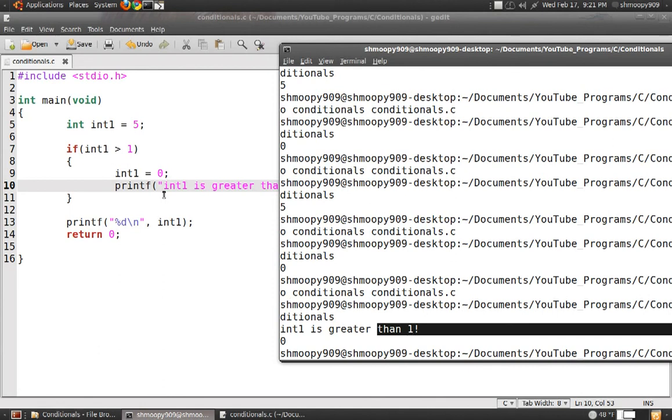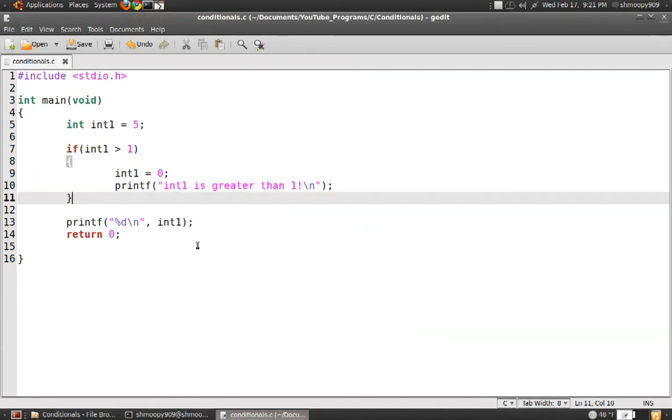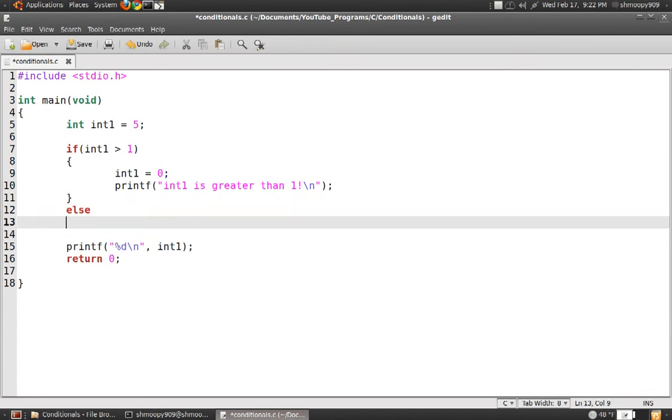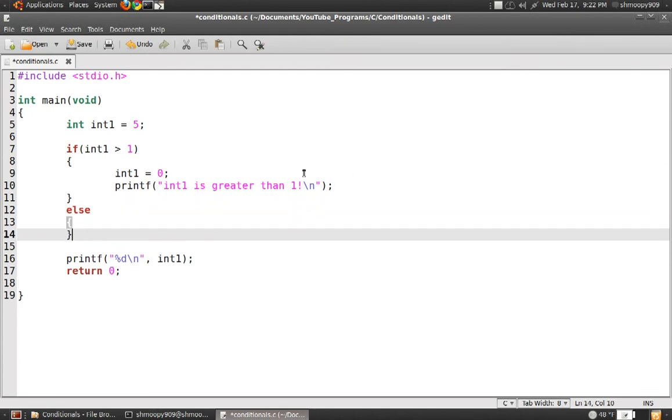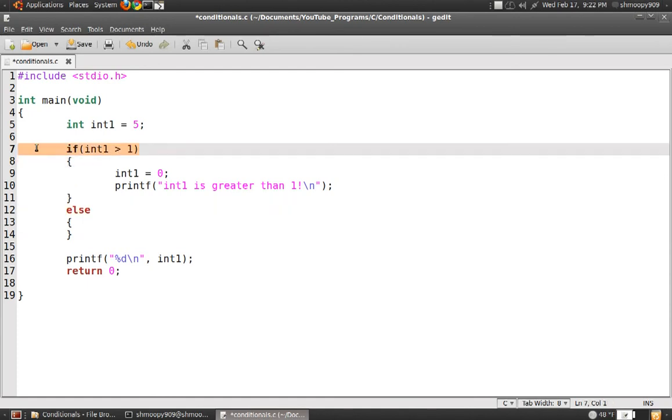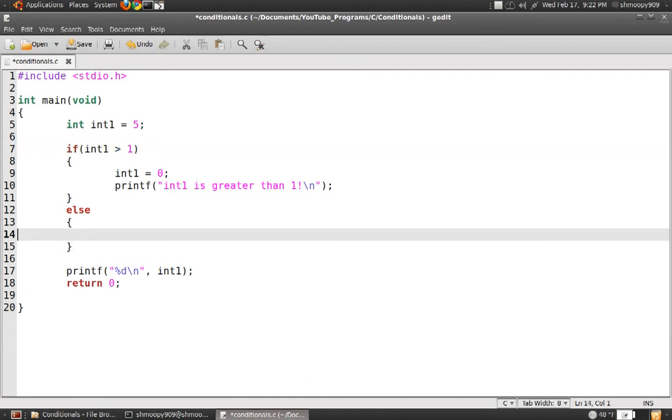Alright, now I think that's enough of the if statement. Let's go with the else statement. Now the else statement is very useful. It looks just like the if statement, except there's nothing over here. Every else has to go with a matching if. You cannot have else by itself. So it's saying if int1 is greater than 1, do this, else do this. If it's not greater than 1, basically.